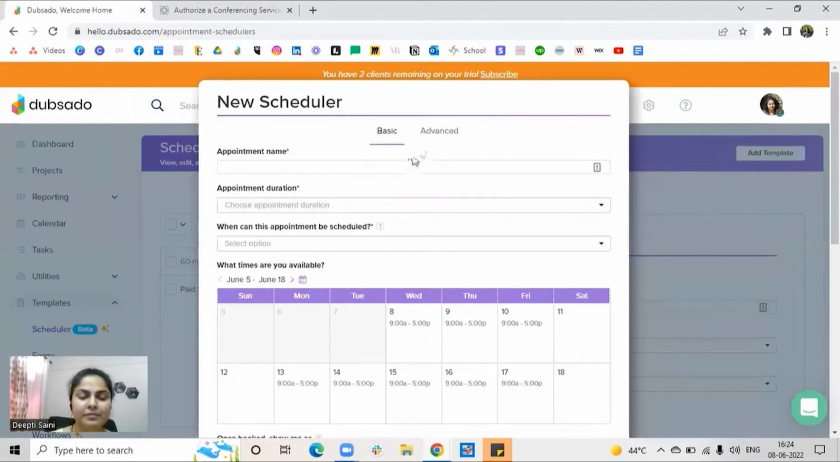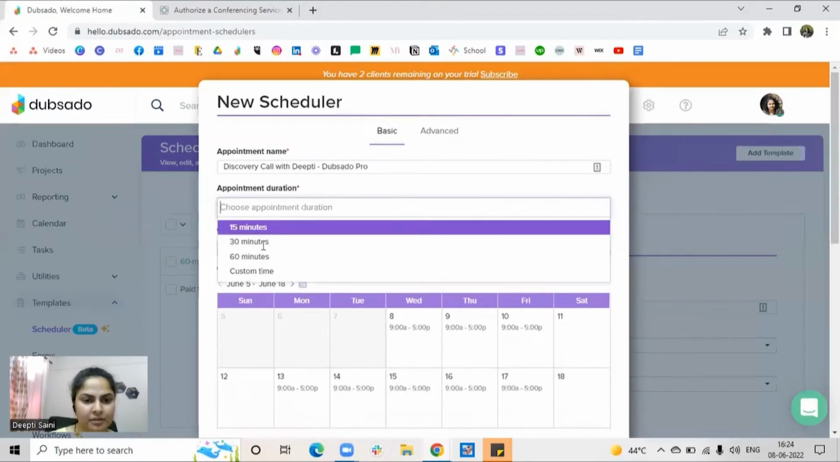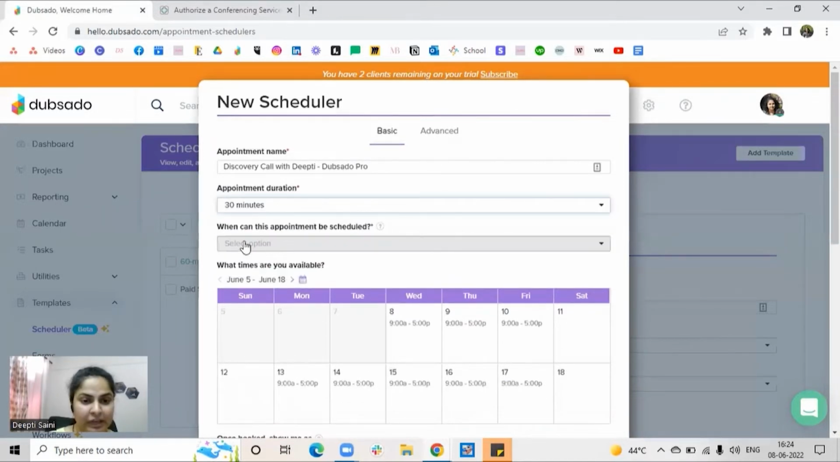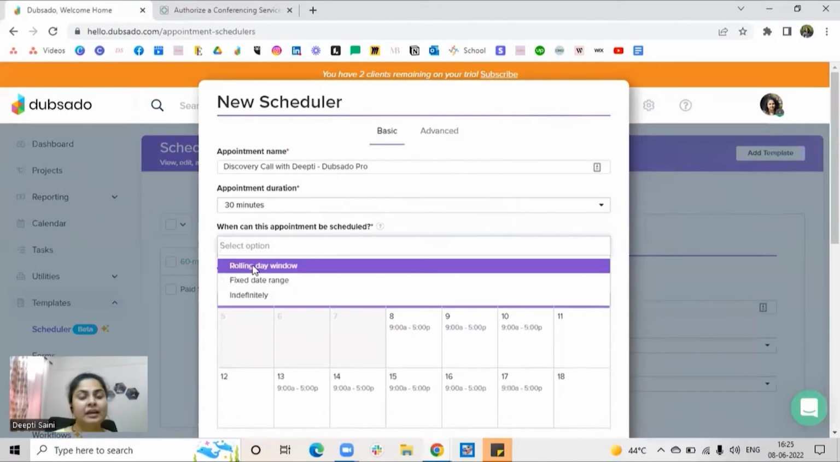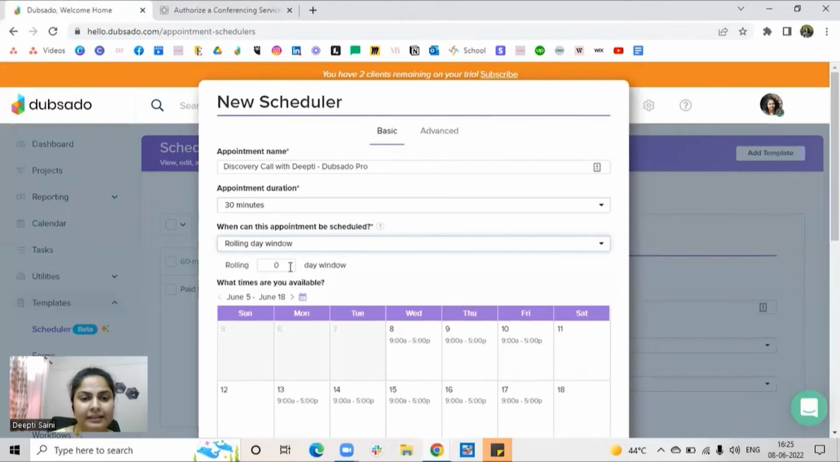Let's name the scheduler as a discovery call with Deepti Dubsado Pro. Appointment duration, let's say 30 minutes. I can add a custom time if I want. When can this appointment be scheduled? So I have to tell it, is it for a fixed date or a rolling day window or for indefinitely? I'll click on rolling day window and then say 30 days into the future.